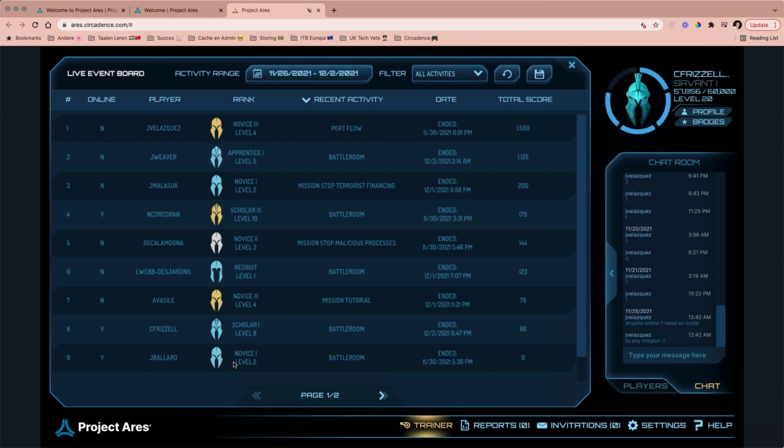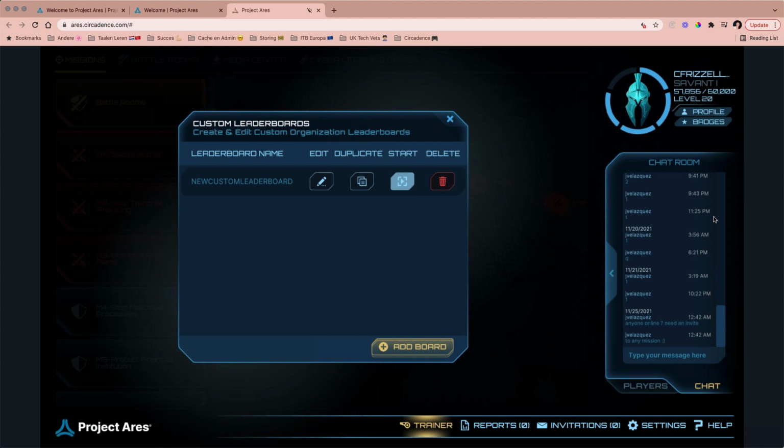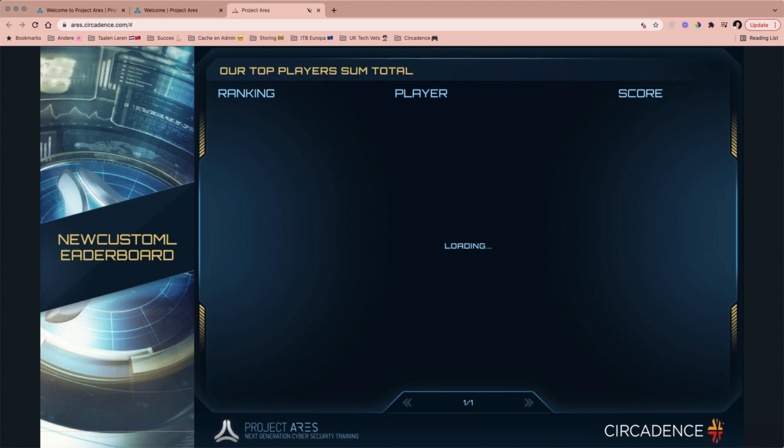First, you're going to see the live event board. Now, the live event board lets you see all of the activity inside your organization from any time range that you choose. So you can see how your students are progressing, what they're working on, and who has been busy competing against whom. You can see all of that in here.